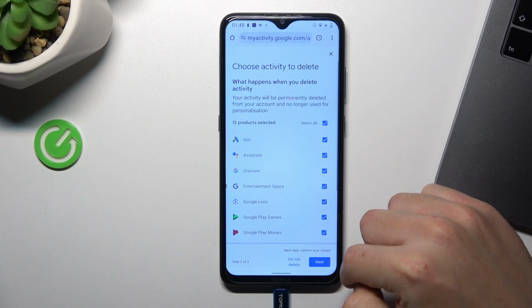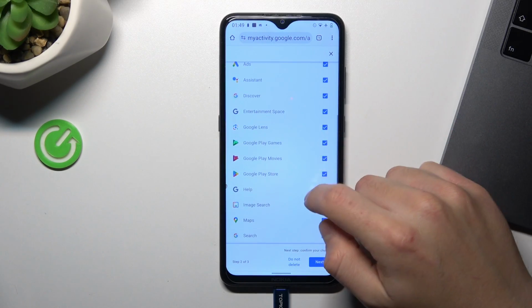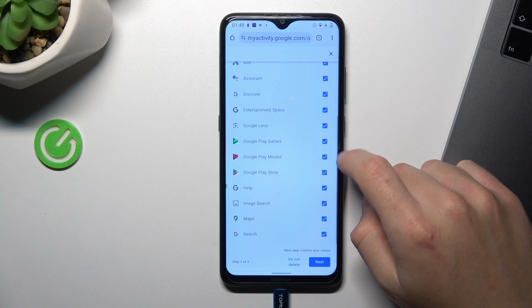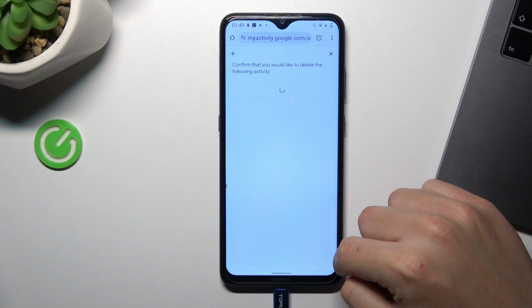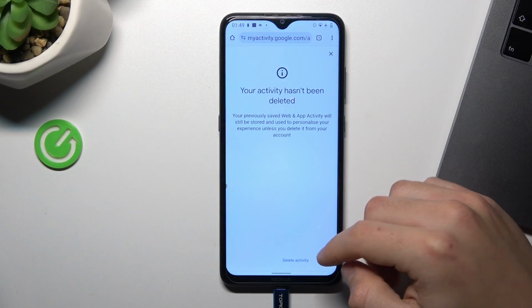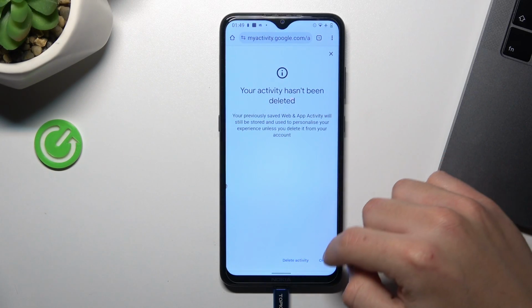Tap on the Next, select the applications, so select the Chrome and choose Next. Now delete your history or not, and this is the way how you can do it.